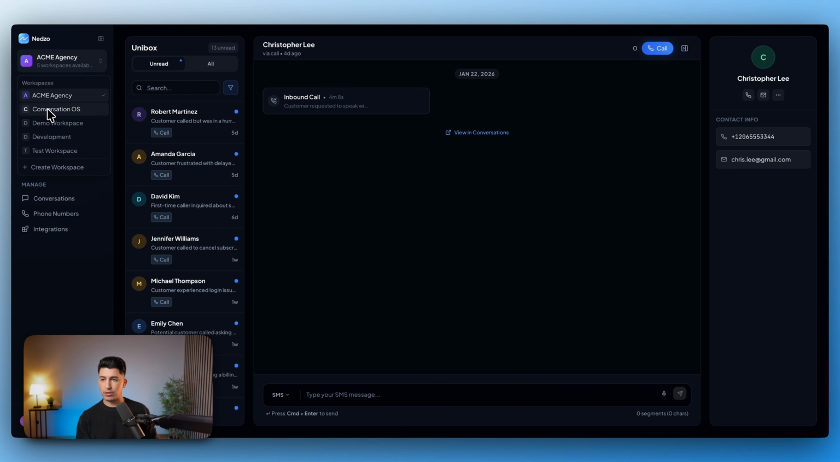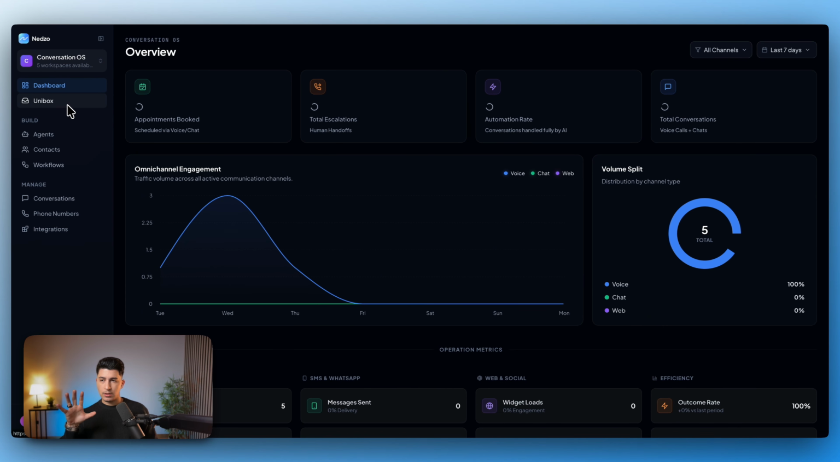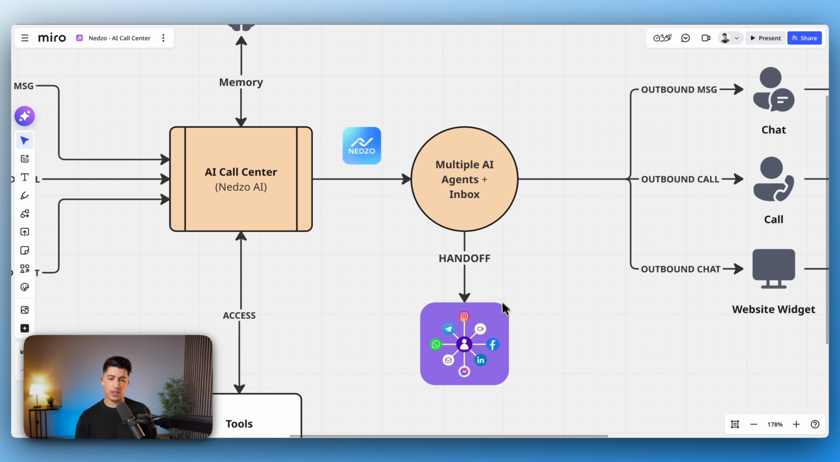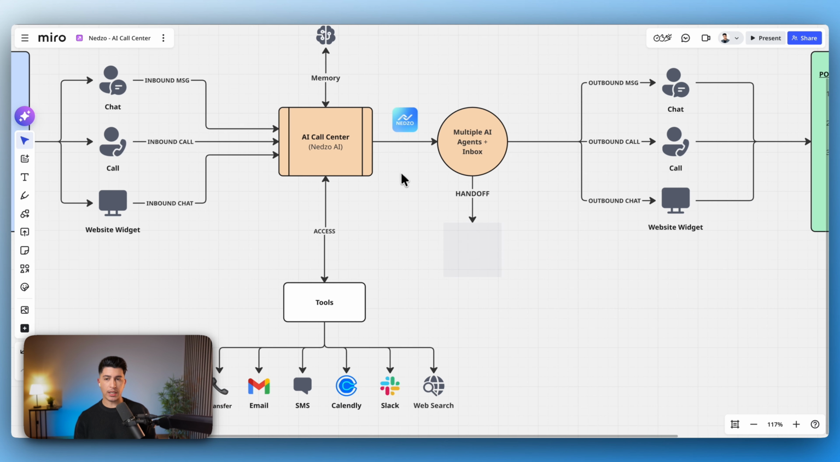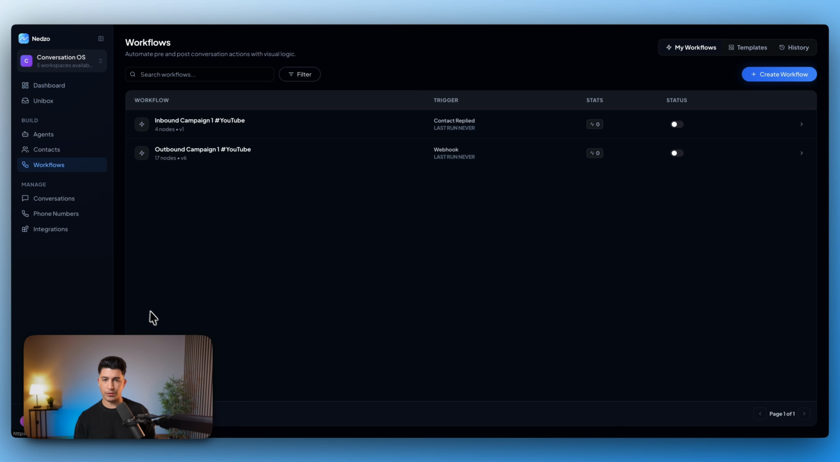So if I go back to the Conversation OS workspace, which is the one I was working on, the only thing missing right now really is the workflows. Like, how do we do the handoff? How do we create the sequences? Here, the handoff is essentially automating the process between how the different interactions will work. So let me go here to workflows. I already pre-created these two.